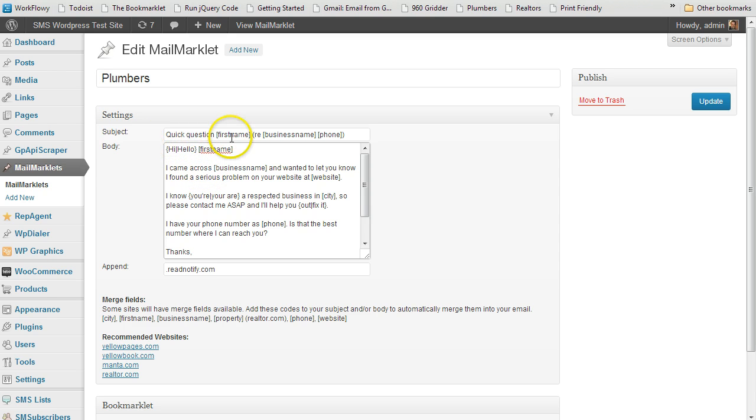So there it says quick question, then first name, and then it uses regarding, business name, and then the phone number. As long as these fields are all available here, they'll be populated. Now these aren't always there, like the first name isn't always available, so in that case it would be blanked out and just be quick question, then skip on to that.